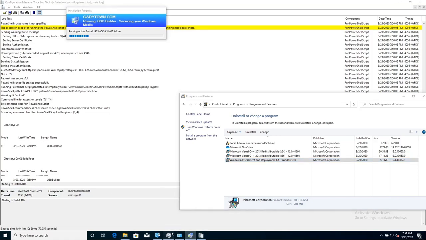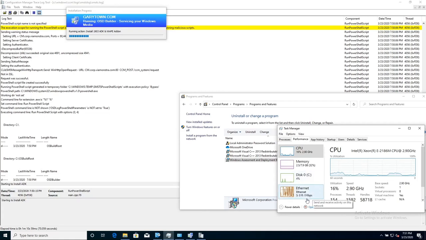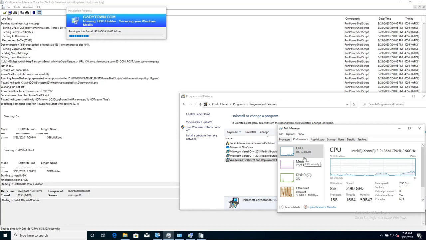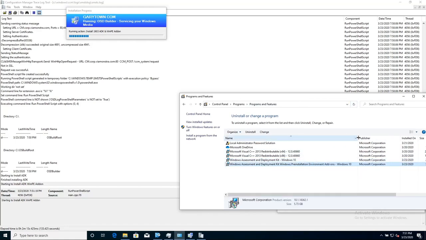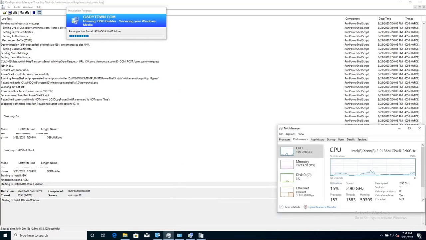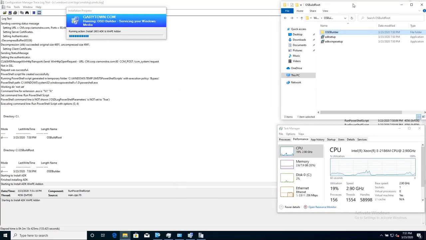All right. So here, the resources aren't being utilized too heavily right now. We should see this ramp up now as it's pulling down the ADK from the internet. You can see it jumped up pretty good, actually. I've got a pretty decent internet connection. So it's pulling down the WinPE add-on right now, and then we'll apply that. You can see that is installing right now. And then we'll see here momentarily when this kicks out.